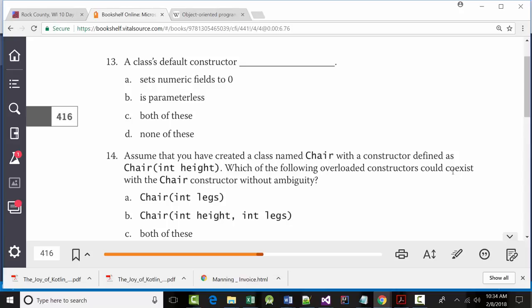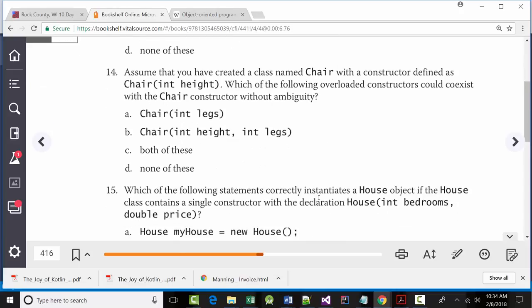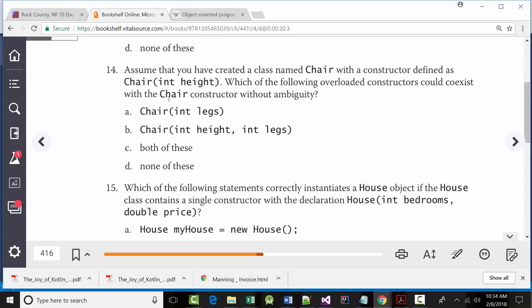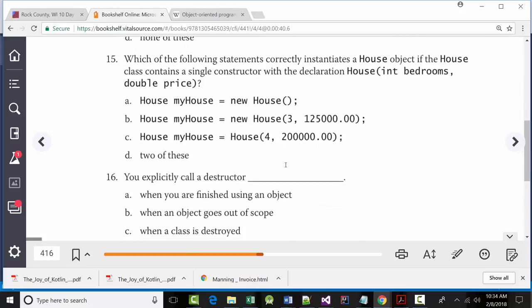14. B. You're overloading, and you already have one with an int, so A would be the same as what you already have, so it's got to be B. 15. I think the answer is both B and C, so the answer is actually D, 2 of these. 15 is D, 2 of these, because B and C are both okay.